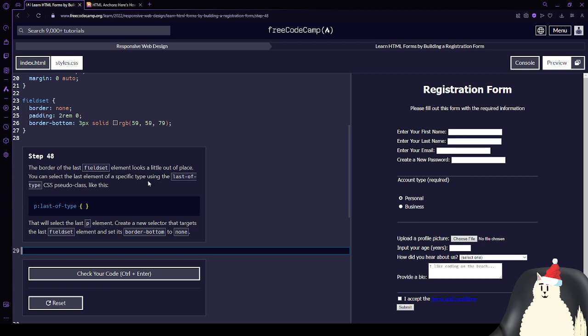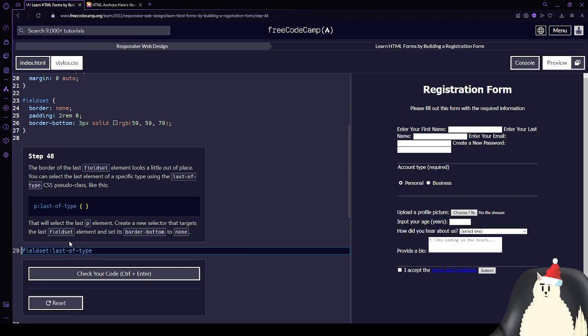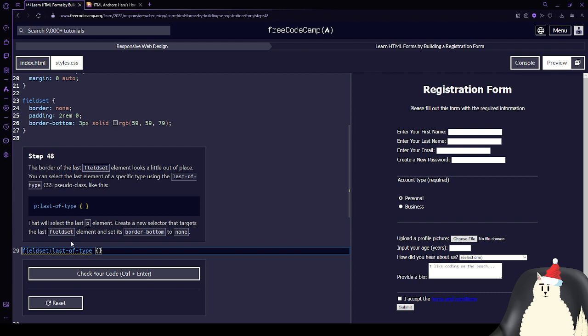The border of the last element looks a little out of place. You can select the last element, last of type. New selector that targets the last field set. Field set, last of type. Border bottom none.